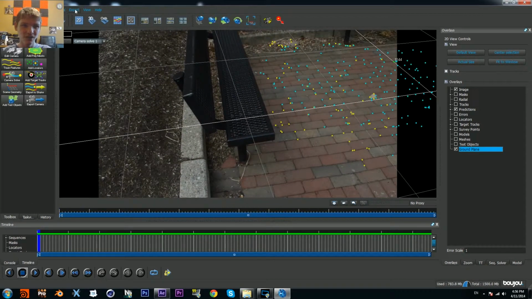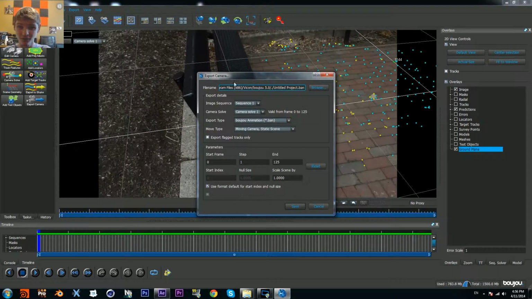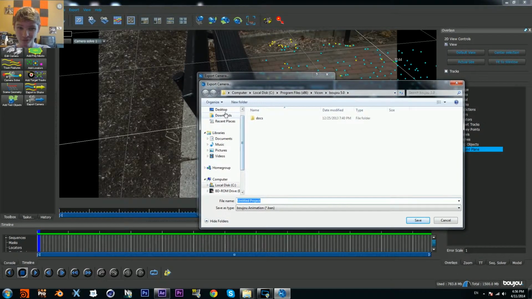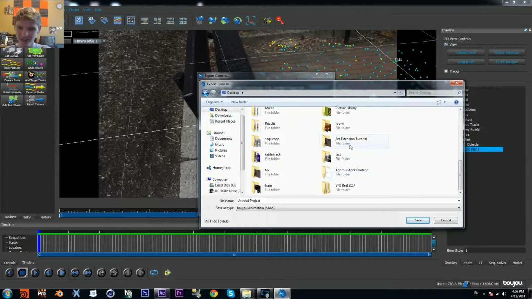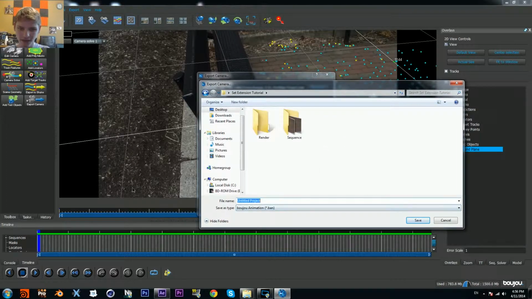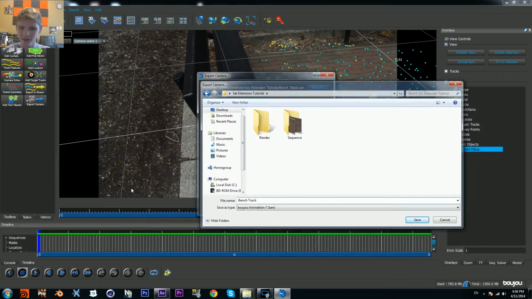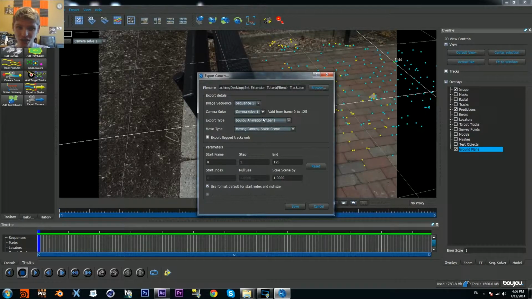So what we're going to do, we're going to export our camera solve, and then just export it into your folder of choice, I guess. Let's see, where is it? There it is. And I'm going to call it bench track. Obviously, because we're near a bench.